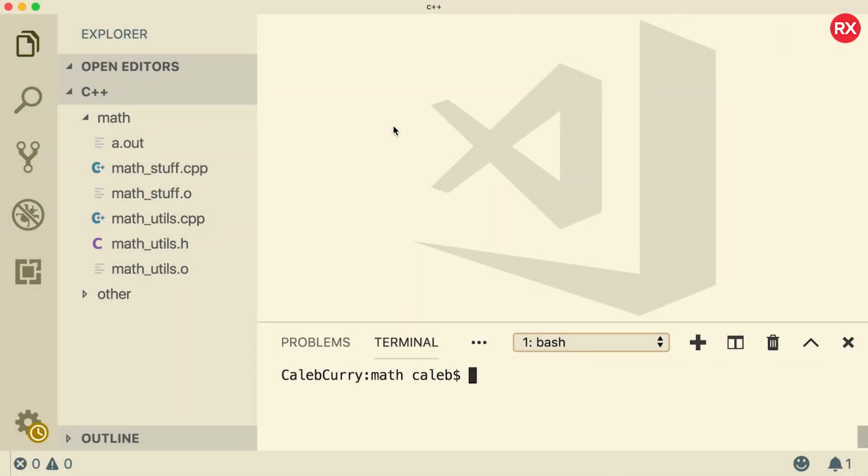Hello everyone, welcome back. This video is going to be the walkthrough of creating a simple Makefile. This is a follow-up to the previous video where we talked about the concept of Makefiles, how they work, all that. We'll get into some of that in this video, but overall this is just going to be a step-by-step, here's how you create one.